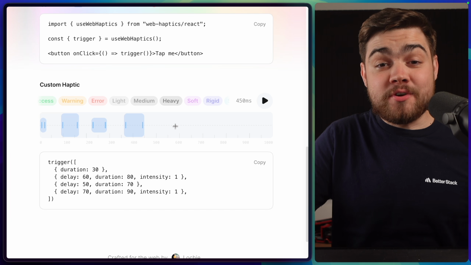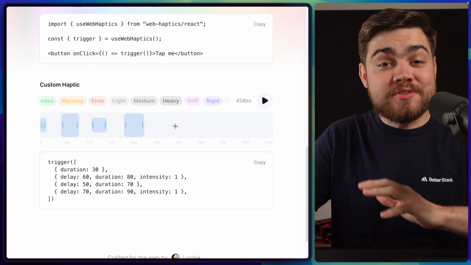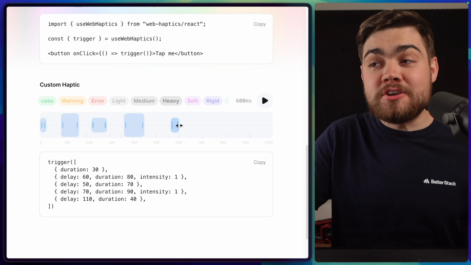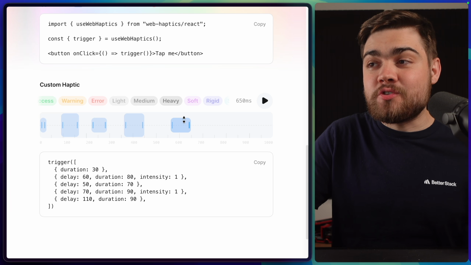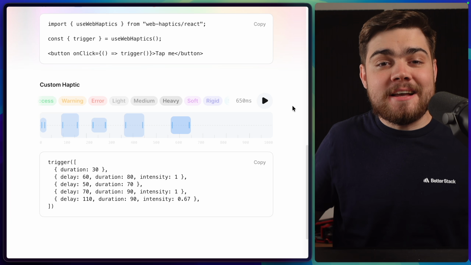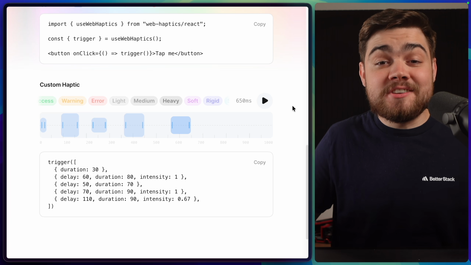A good trick to actually creating custom vibration patterns is to use their website, as they have a really nice editor here where you can click to add in a new vibration to the array. You can drag to change its duration, drag up and down to change its intensity, then also click play here to hear what it sounds like. But you can also use this on a phone, so you can actually get a feel for what it feels like. As I said, it's a little hard to show this one off in a video, but hopefully you do get the idea. It's a pretty simple package.